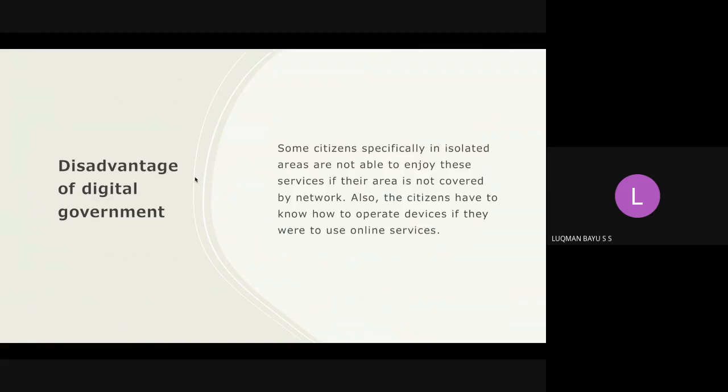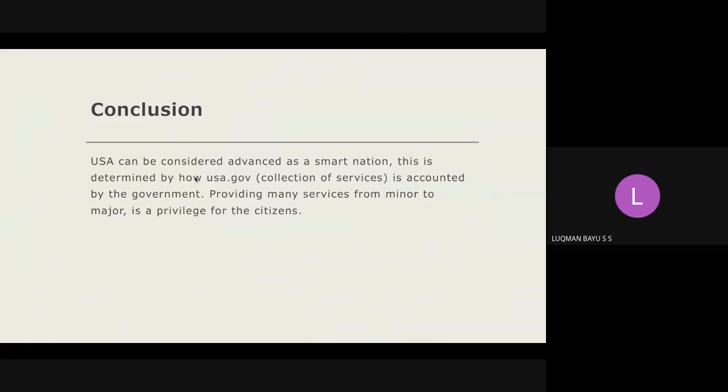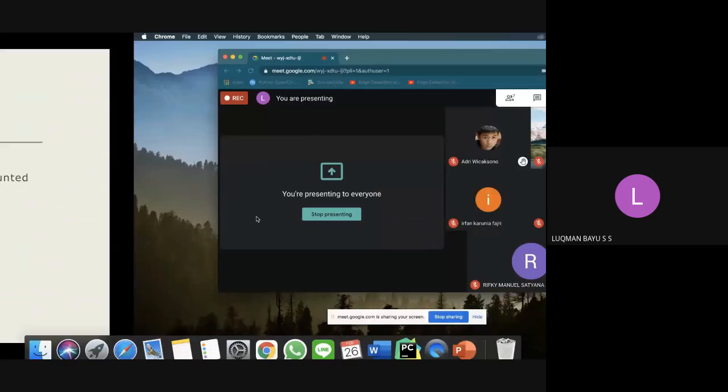In conclusion, I consider that the USA is advanced as a smart nation, but I think we've got other examples such as Taiwan and Singapore. They're also just as advanced as the United States. And I think the facilities offered by the government are very useful to the citizens. I think that's it for my presentation.